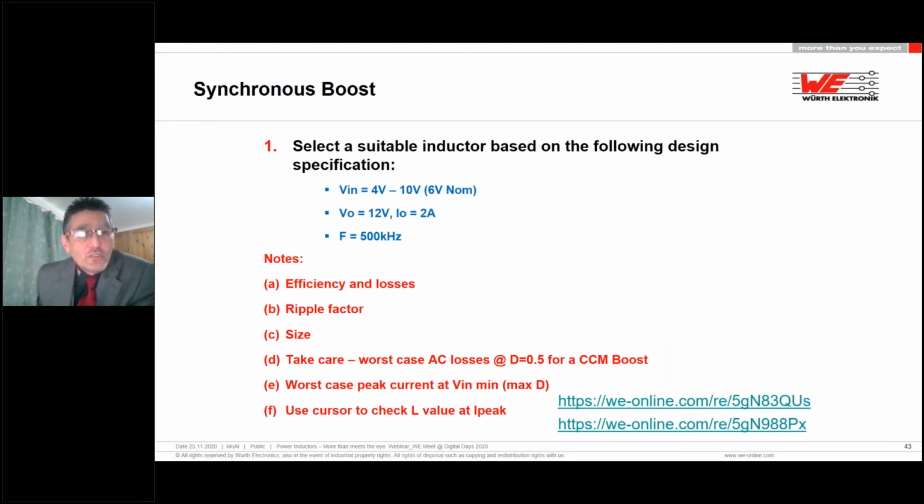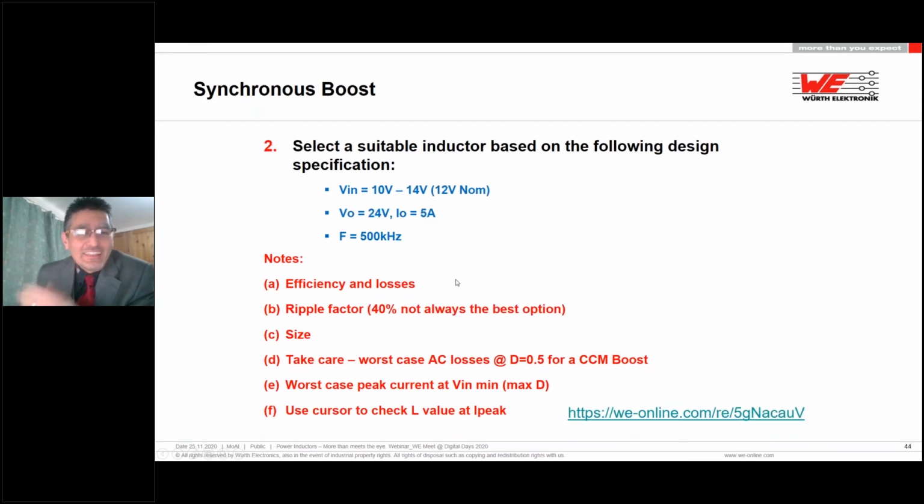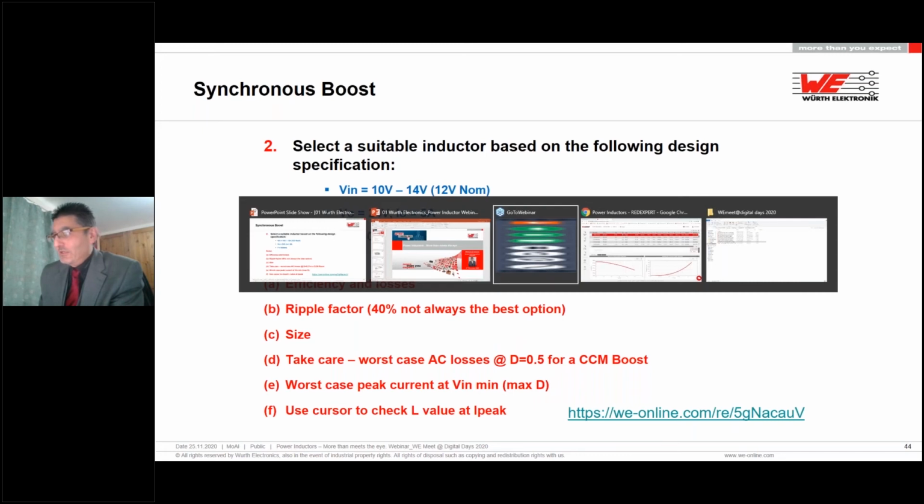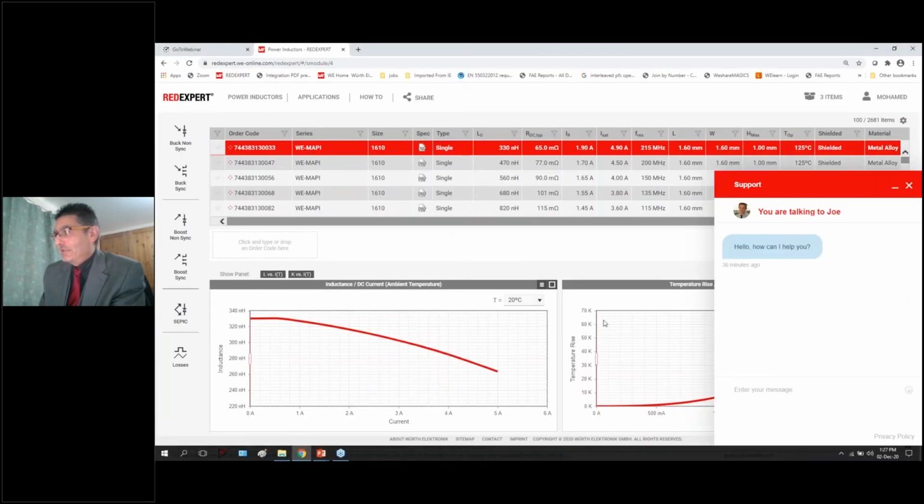I have included a couple of examples here of something that you may find also quite interesting, and some links across to some of the potential selections for these parts. And this is just something to help you appreciate maybe taking the tool even beyond its standard capability. So without any further delay, I'll take you across to RedExpert.